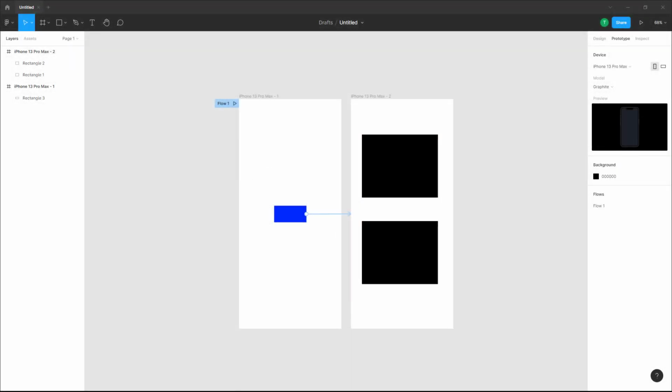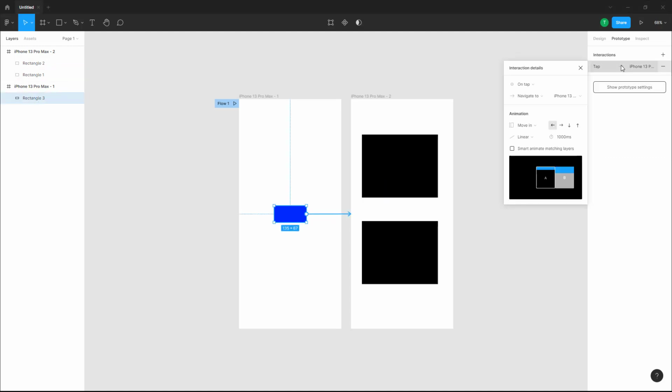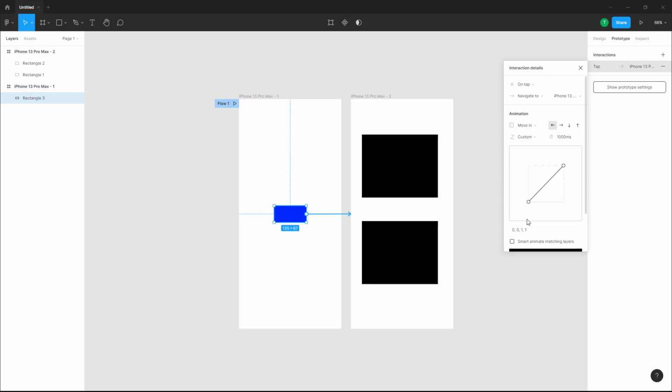One of the things that you can do inside of Figma while applying animation easing is that you can apply custom animation easing according to how you like it. Over here, you can see that I've got a button which is linked to the other frame. Right now it's linear, so I can change this to custom, and by default, you can see that this is linear.